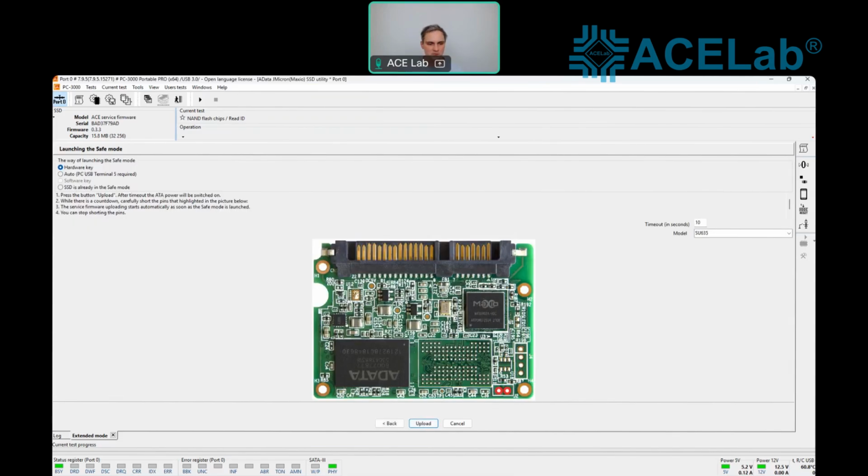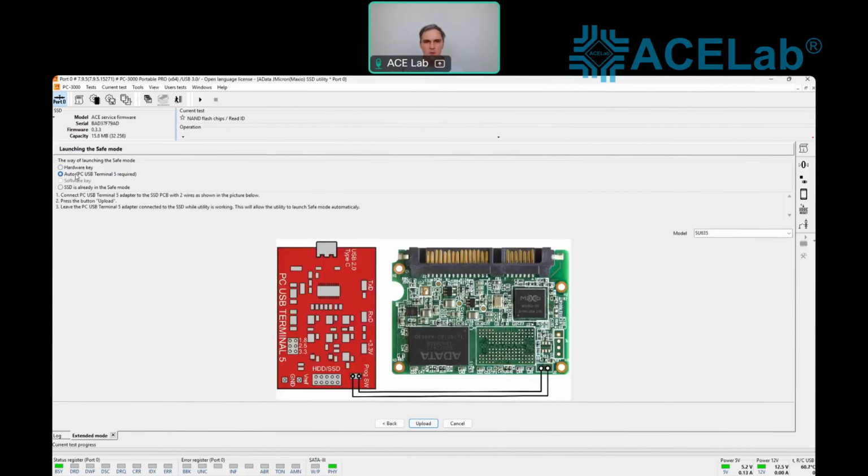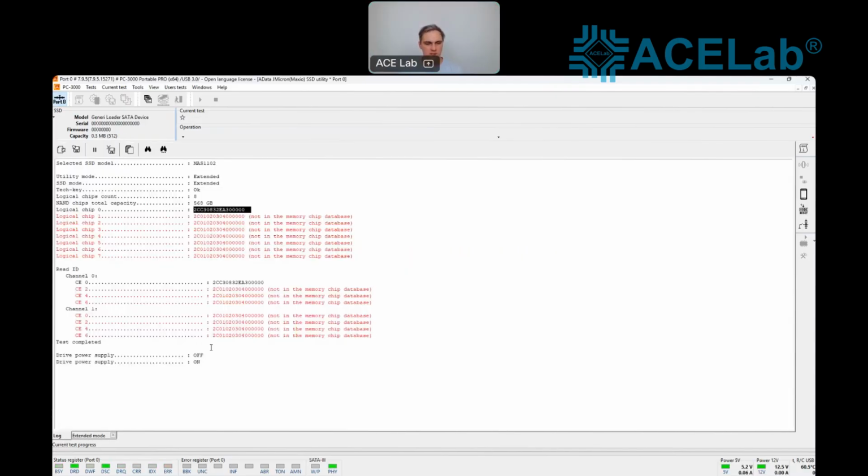So our drive is in busy state. We're going to use tweezers or terminal 5. So we're going to upload the loader and complete the drive initialization. Now it should read the drive ID correctly, the memory chip correctly. And let's wait till the end.